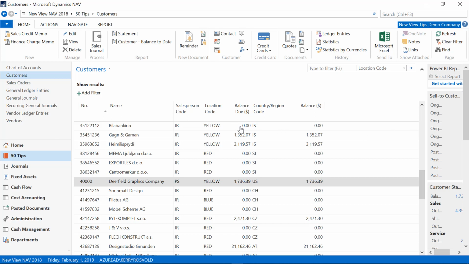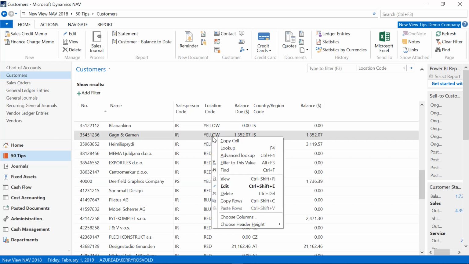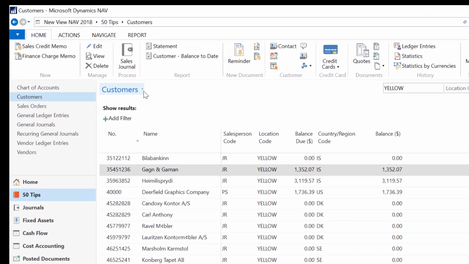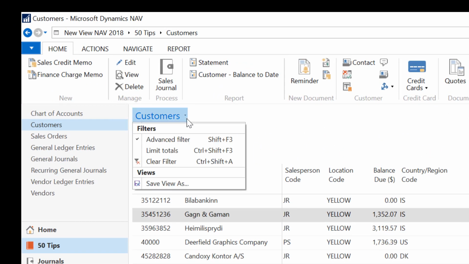So I'm just going to do a very simple filter here. I'm going to filter by my yellow location code. I just right-clicked on that, and I'm going to say filter to this value. If I go up to the very top of my page and I pick this arrow that's next to my customers label there, I can see that I have the option to save view as.